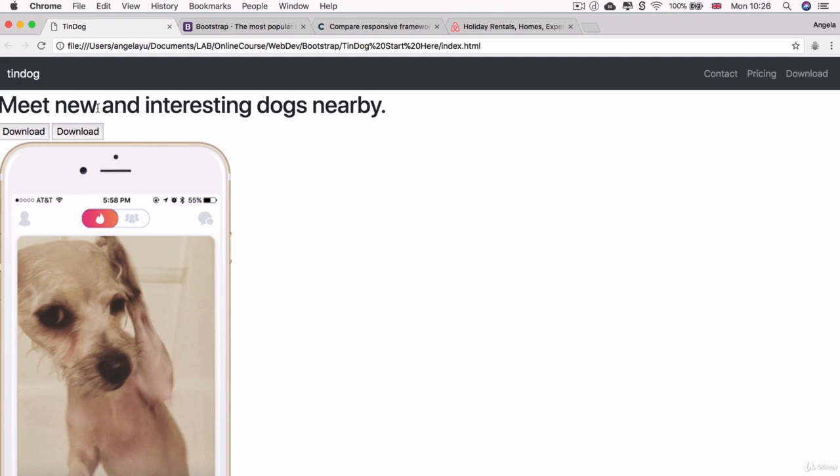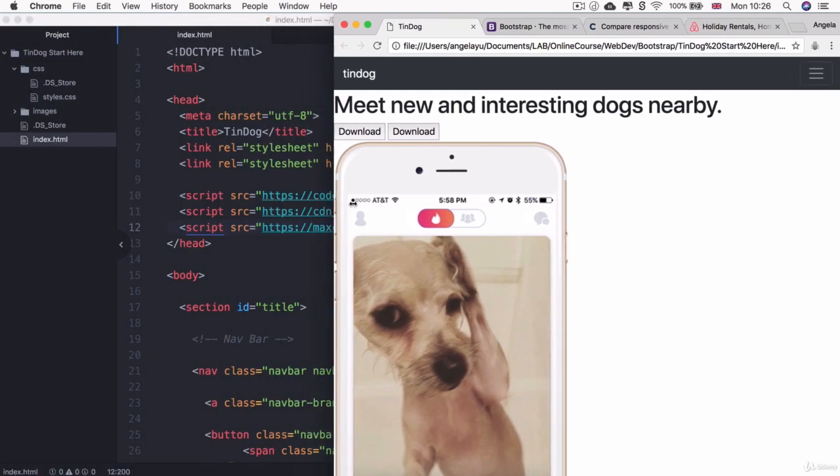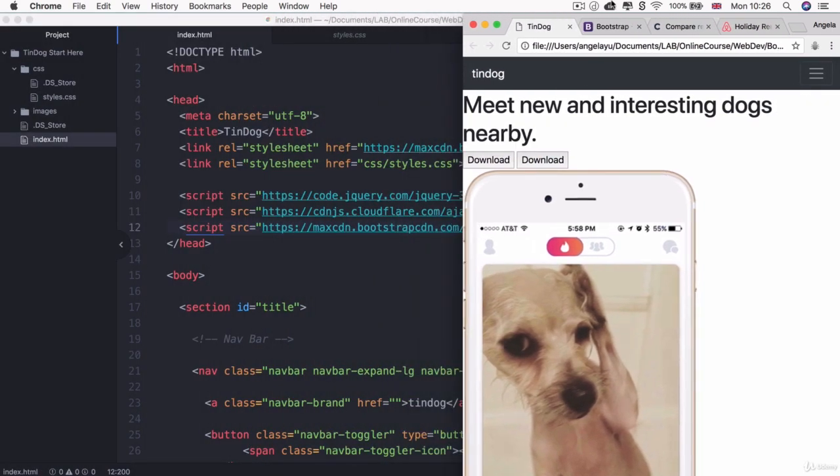And more specifically, I want this title, this big title where it says meet new and interesting dogs nearby, plus the 2 download buttons to show up on the left side of the screen, taking up roughly half of the screen. And then I want this mobile phone image to take up the right 50% of the screen. And then when it goes down to maybe say iPhone sized, for everything to be stacked up one on top of each other, taking up 100% of the width.